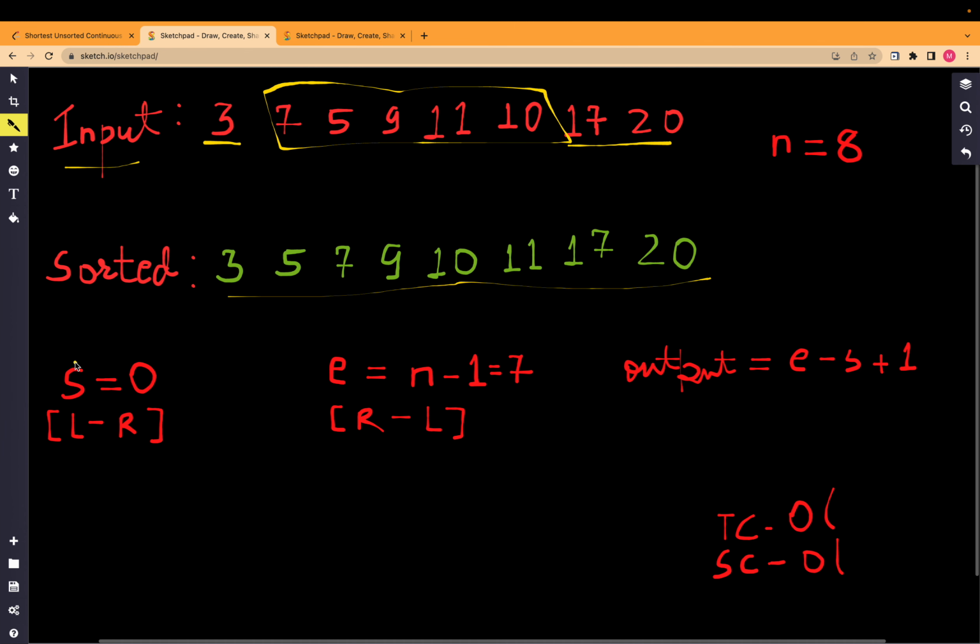From the starting, our start pointer will point at index 0 and will move from left to right, and we'll see in both arrays, that is the input array and the sorted array, if there is any mismatch it will break. And we will do exactly the same from the opposite direction, that is from right to left. If we find any mismatch, our loop will break and our end pointer will point at that mismatch index.